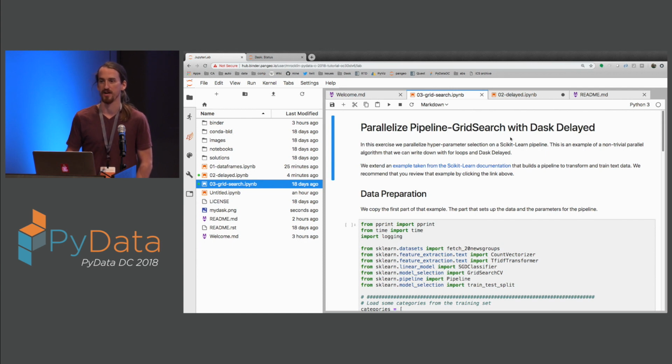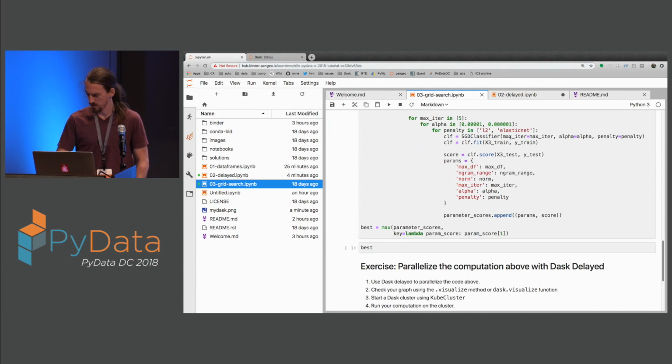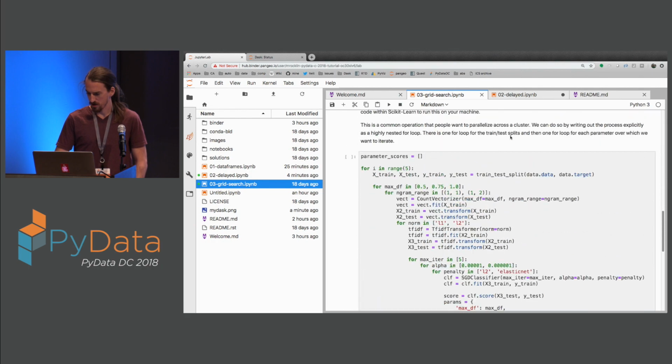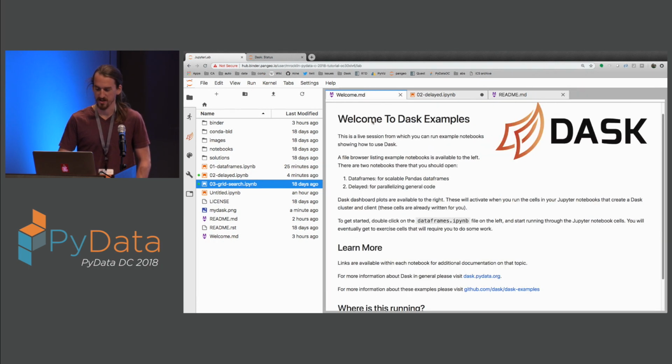That's fitting a bunch of different models and then comparing the results. Dask uses Dask delayed to build up these operations in parallel so that you can have your grid search operation scale across a cluster and complete a lot faster. I'm actually not going to run any of this. Never mind. But that's a library that exists.